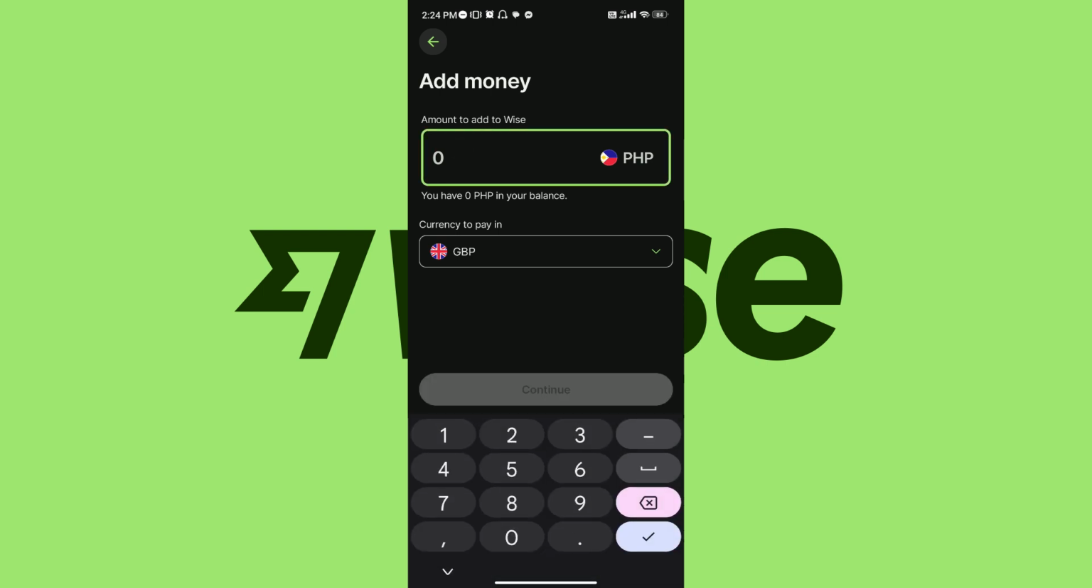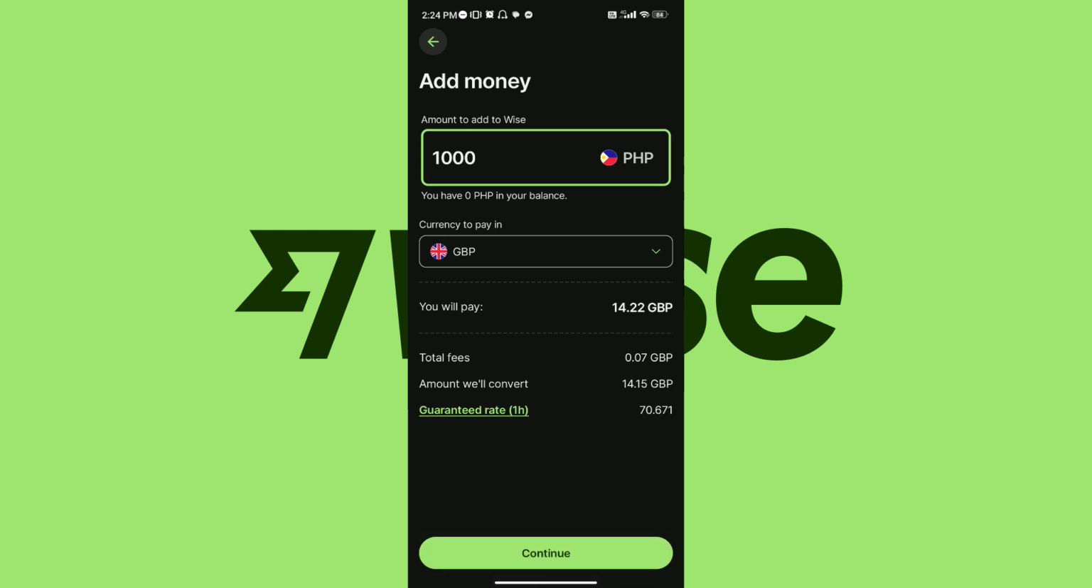Let's say I'll be adding 1,000 peso. Once you've typed it in, all you have to do is to select which method you'd like to pay in.